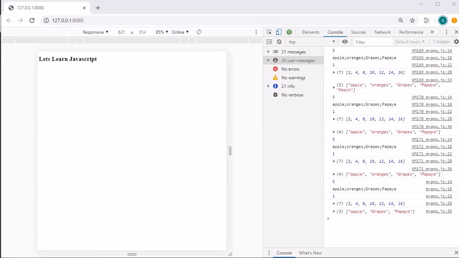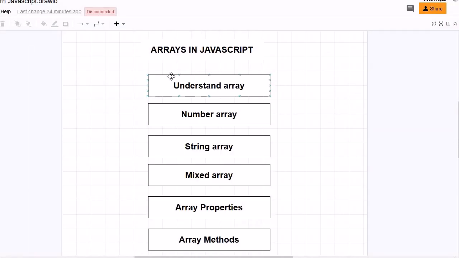So this is what I wanted to demonstrate to you in this session. So let's wrap up the session now. In this session we have discussed arrays. We understood what an array actually is. We have looked into number arrays. Then we also created a string array. We have also learned how to create a mixed array. We have seen the length property. Then we have discussed array methods. We have seen various methods like join, indexOf, concat, push, pop, splice.